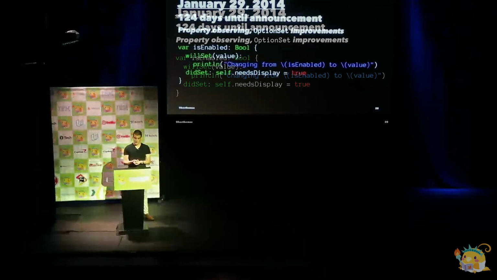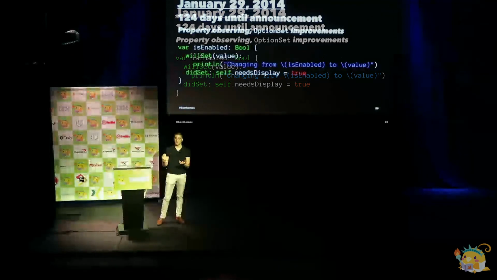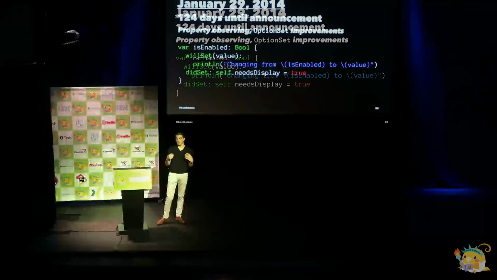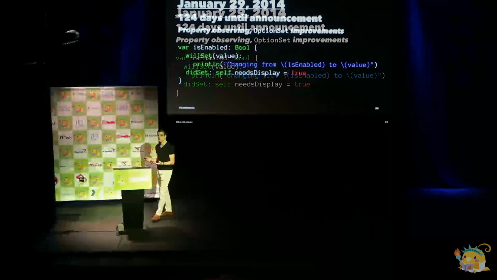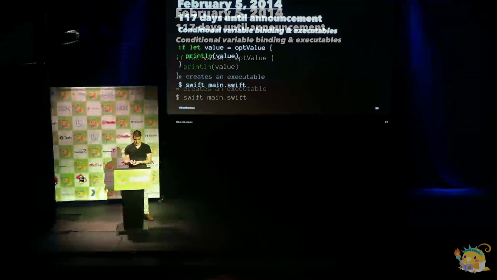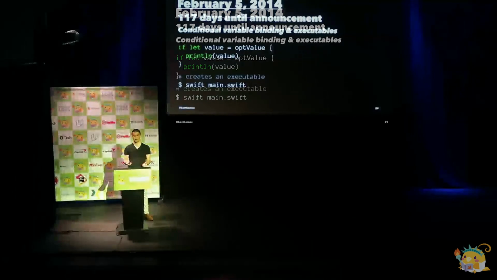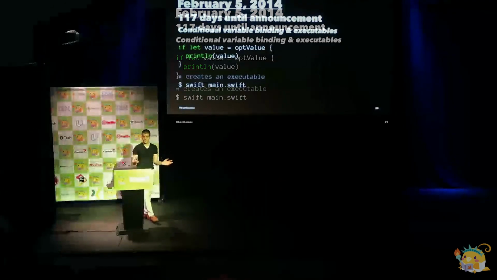We get some conditional variable binding, so an if-let, which wasn't there before. This is also something we see every day and everywhere, where we check if a value is nil or not and handle it accordingly. That's a big thing. And then again, there was a small thing where we can now create an executable on the command line and create a Swift script that we can run later from the command line with this executable.